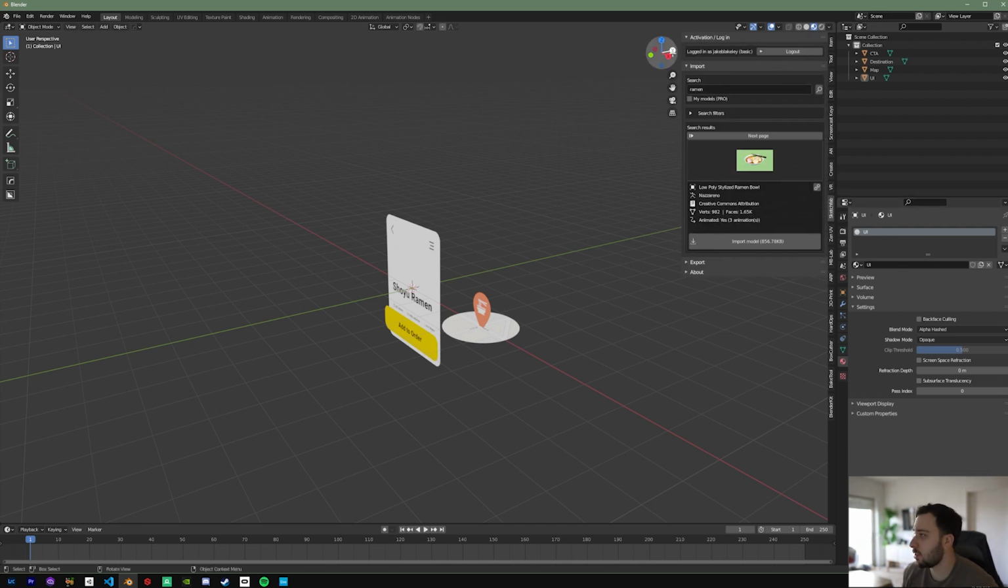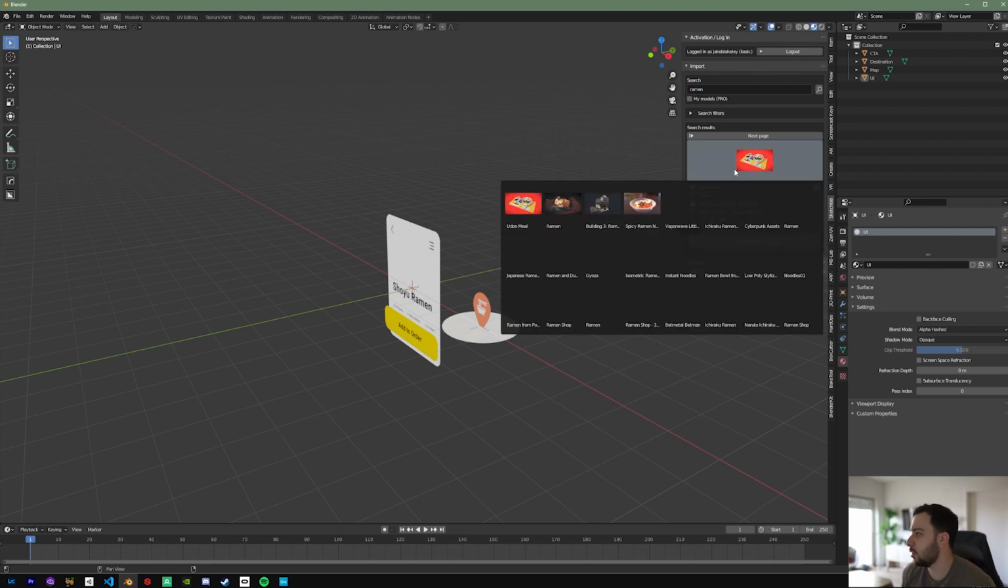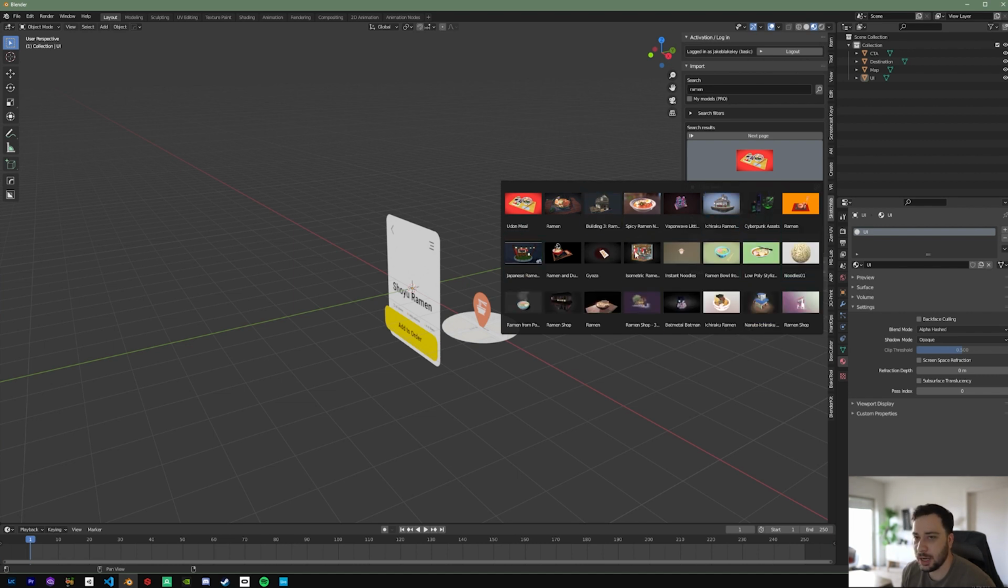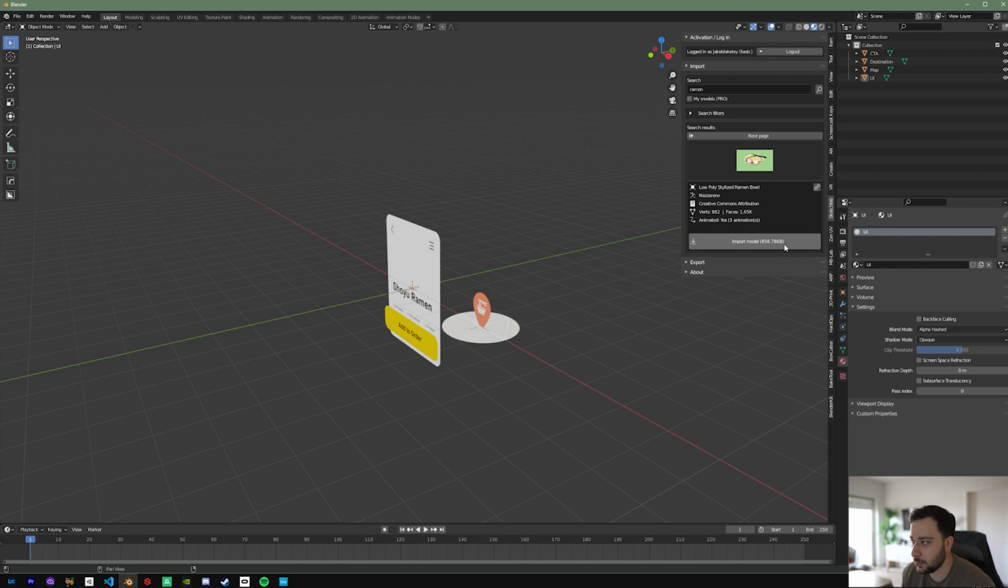So you're gonna have to activate the add-on up here, put in your login information. Under the import section, we select search. We search for what we want, so searching ramen, and then click this image here, and it's gonna bring us all the options. I like this green one, low poly stylized ramen. It's nice and small as well. So we're gonna import this model.